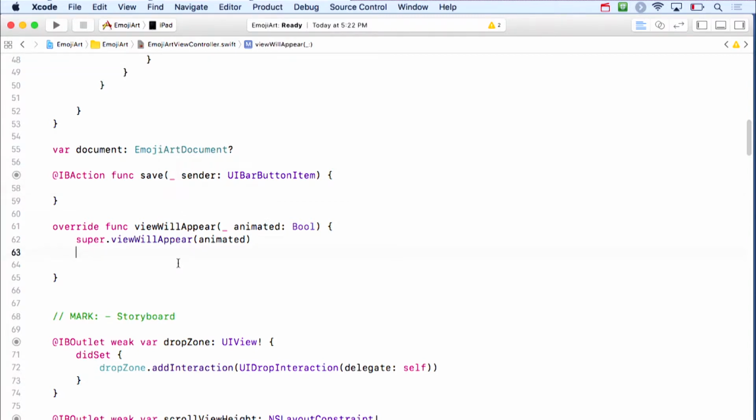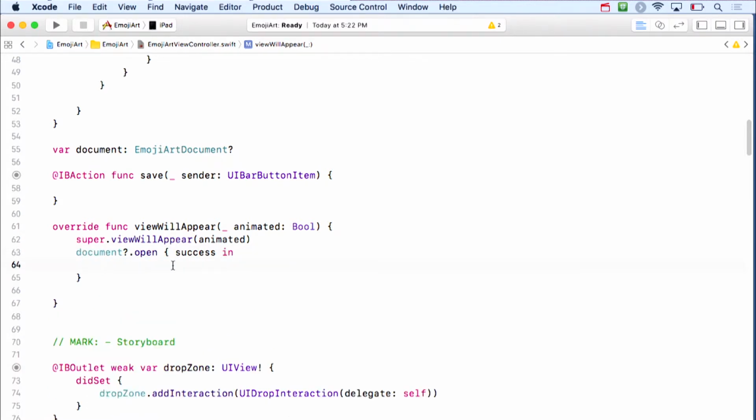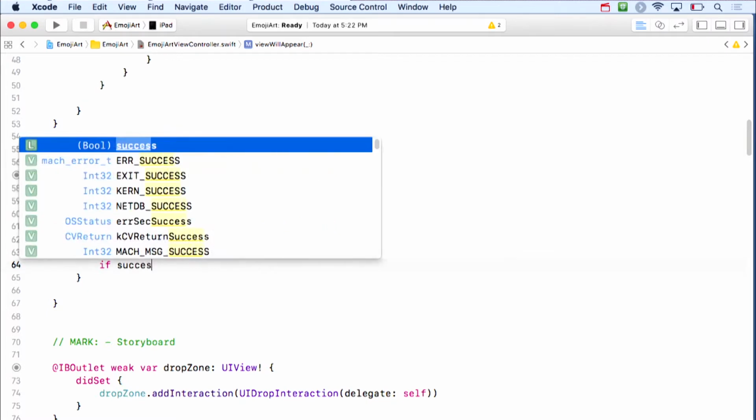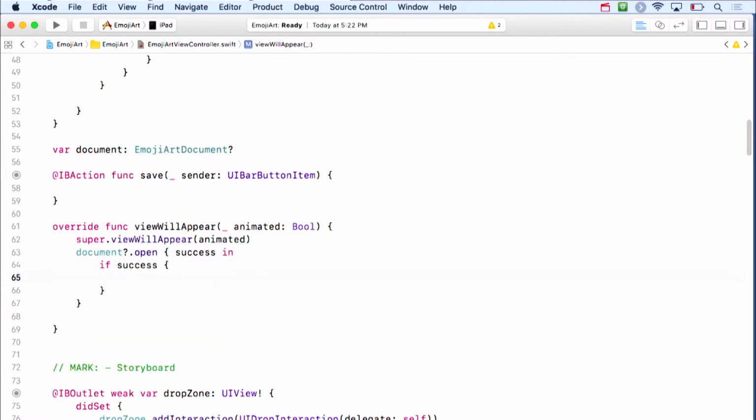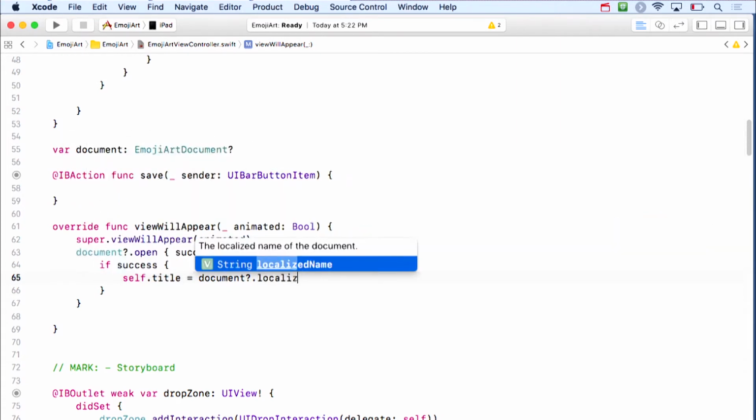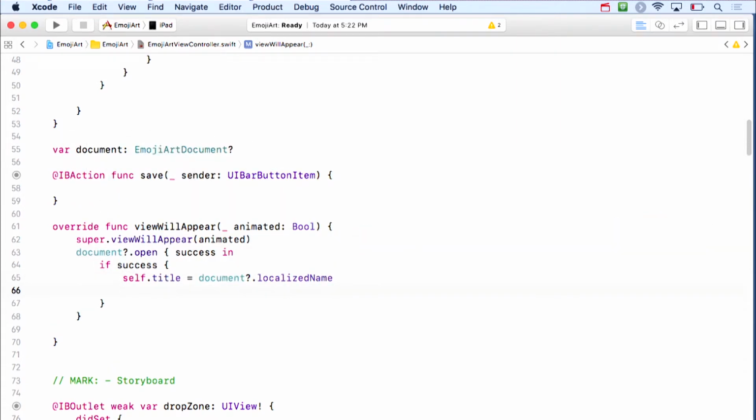So let's talk about viewWillAppear first. When our document first appears, we need to open our document. So we do that by just saying document.open, and that's all we have to say. It does come with a completion handler that will tell you whether it was successful doing that. And we usually want to check this and say if there was success, then we're going to do some stuff. What might we want to do here? Maybe we want to set our title equal to the document's localized name. This localized name just comes from the URL. It's like the last part of the URL without the file extension put in there, so that's nice. We need self in there, of course, inside a closure.